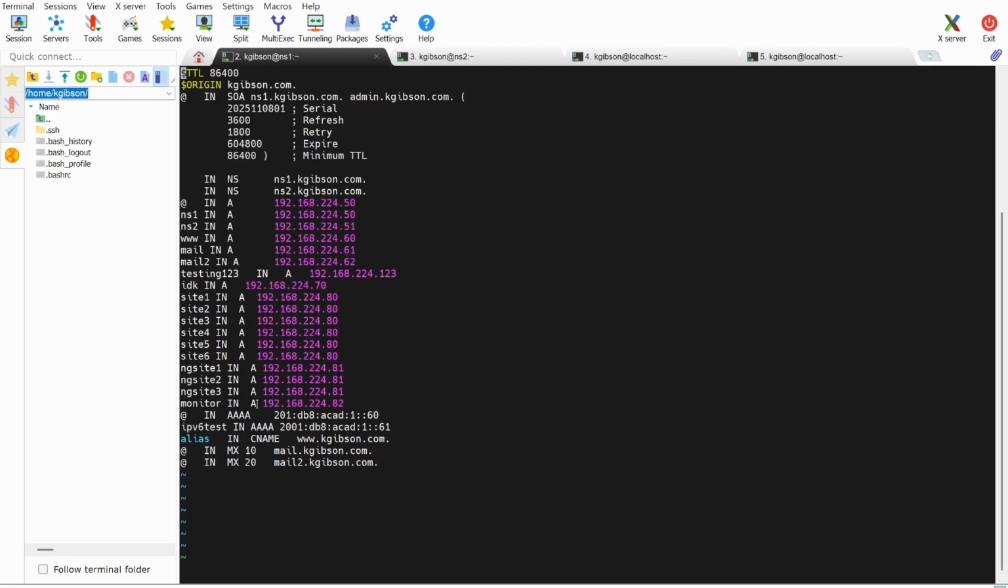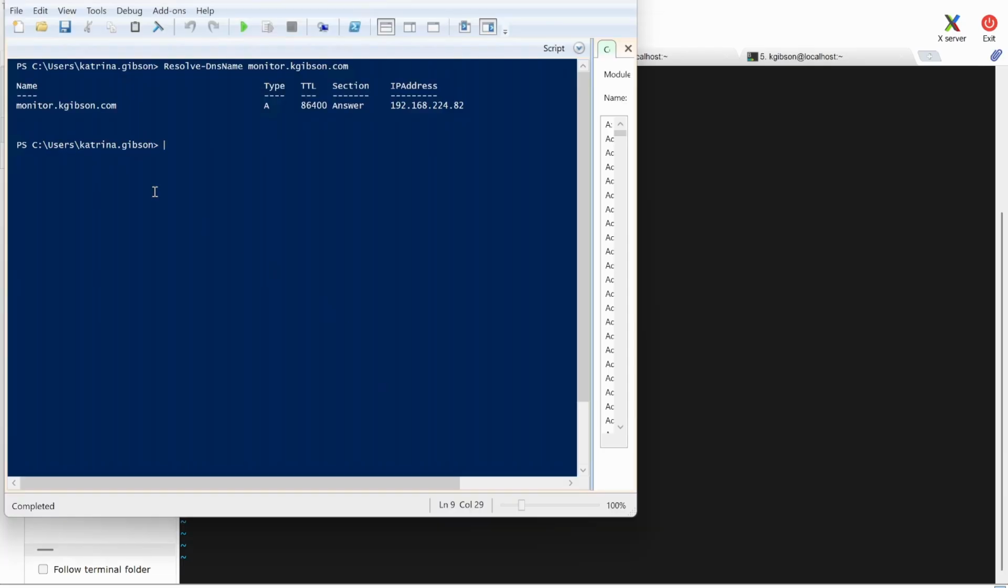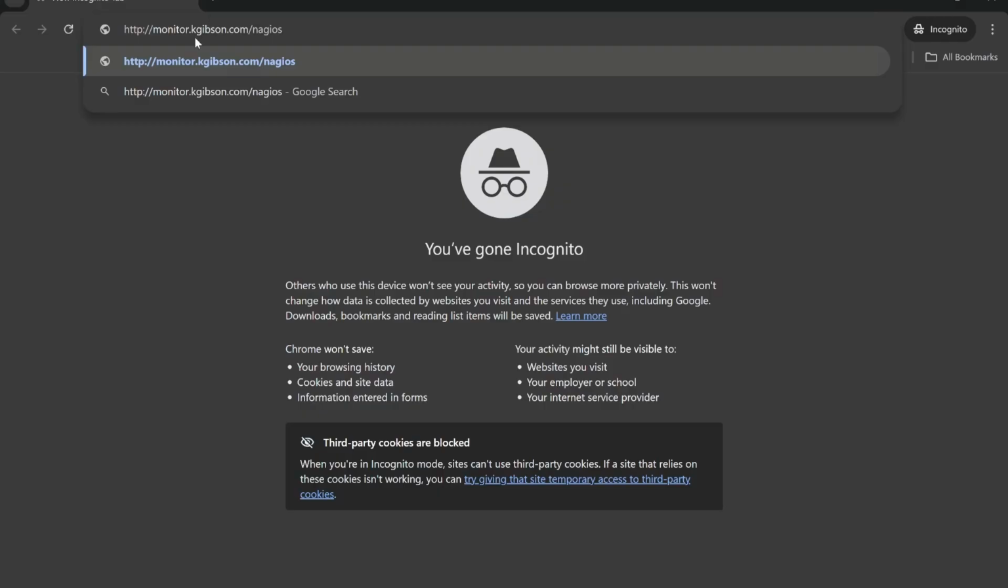It's monitor, and the IP address is 192.168.224.82, so it's within there. And I did a quick PowerShell lookup of the DNS name, monitor.kgibson.com, and it returned my A record here with its proper IP address. Got the answer back. So what we're going to do is input this URL here.